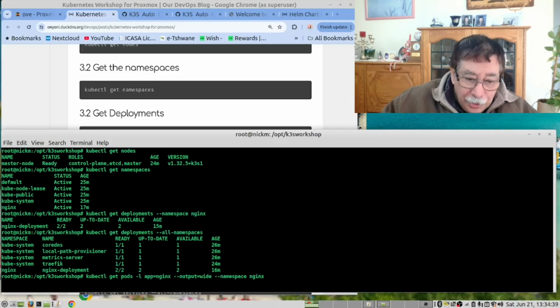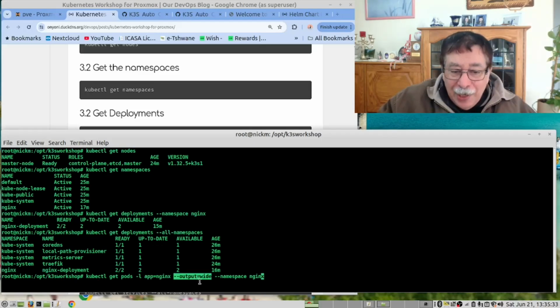What we are doing is we are telling Kubernetes to give me the pods. I'm specifically interested in the application nginx. So if there are other pods deployed in the cluster, this is going to limit me or filter them out and only display nginx pods. A wide output means it's going to give me a lot more detail. So let's run this command.